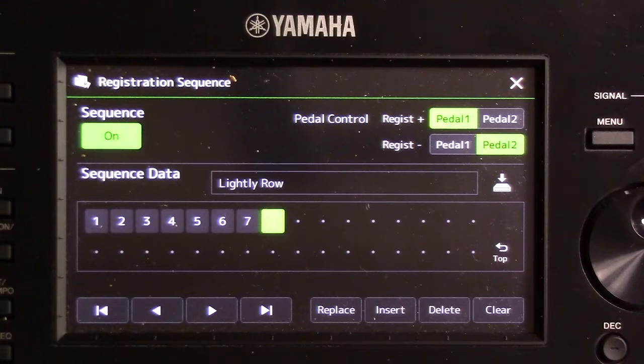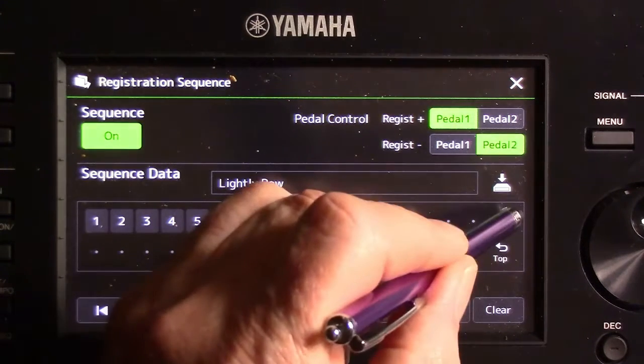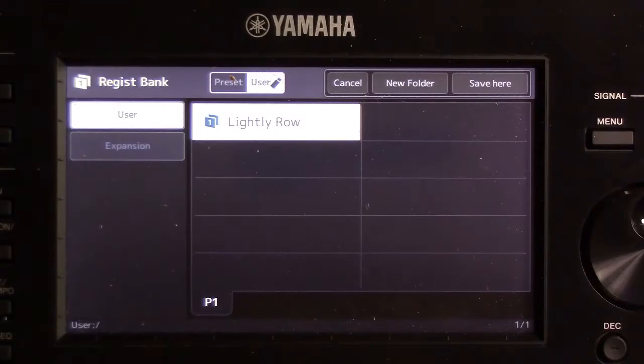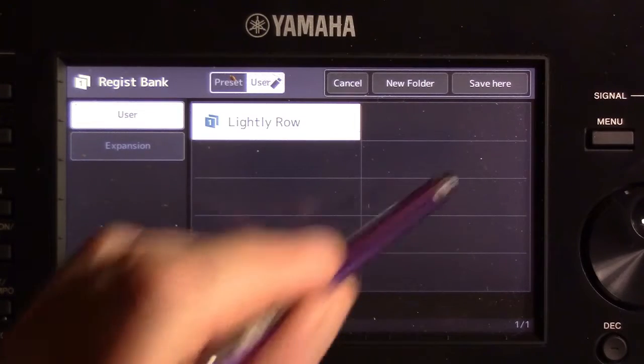So now I tap on the disk icon to save my pedal register sequence to the arrangement file that I previously saved to user memory, the one whose title appears to the left of the little disk drive icon, the Lightly Roll registration bank file. I now must press the Save Here button.